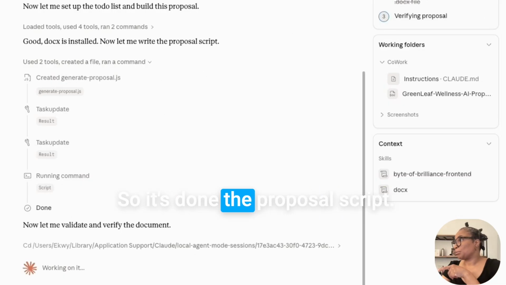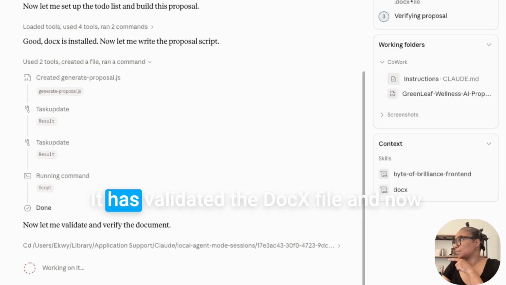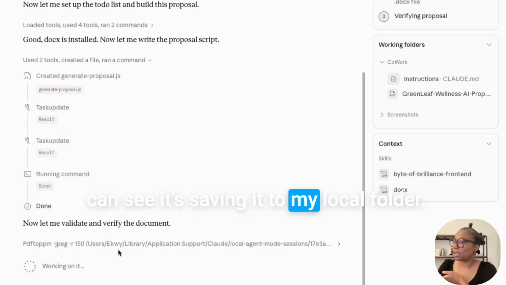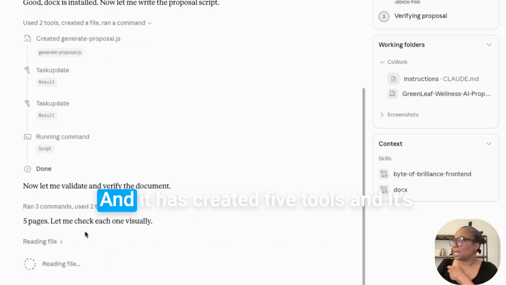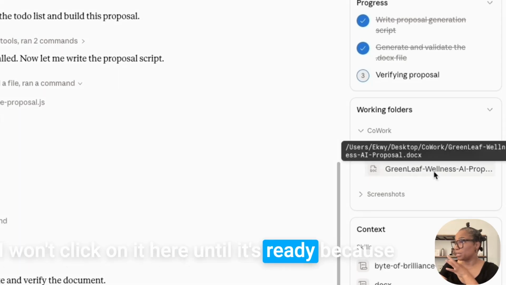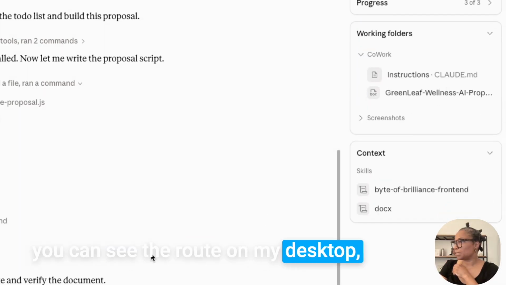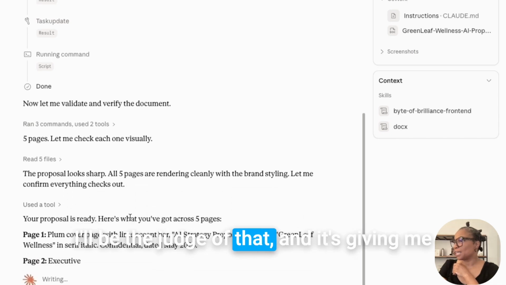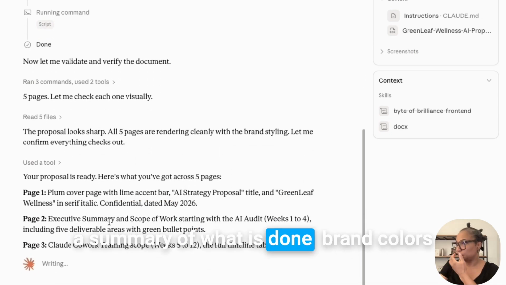So it's done the proposal script. It has validated the docx file, and now it's verifying the document. I can see it's saving into my local folder. It has created 5 tools, and it's actually here in the working folder. I won't click on it until it's ready, because you can see the route on my desktop. According to it, the proposal looks sharp. And it's giving me a summary of what is done, brand colors.